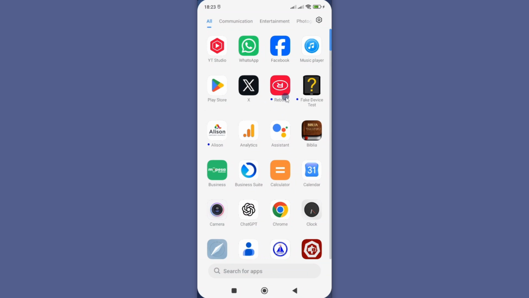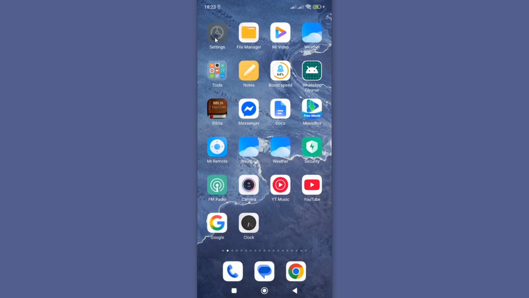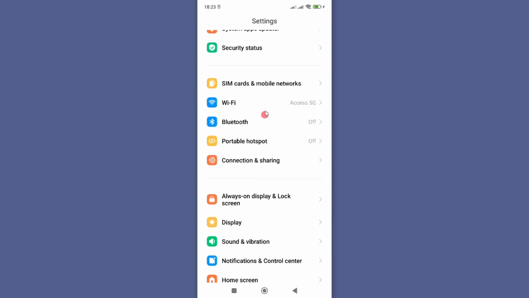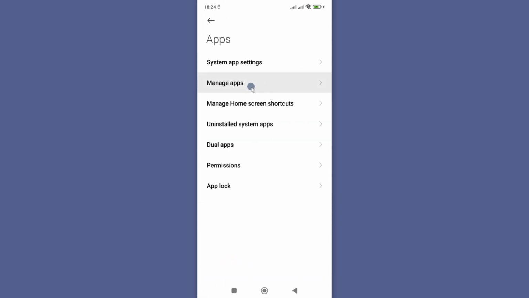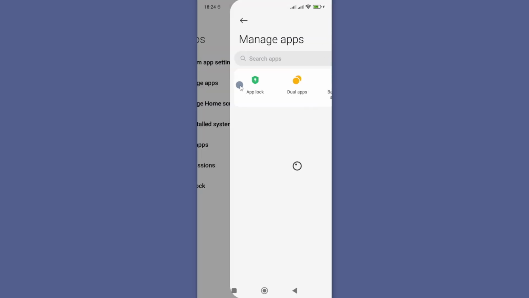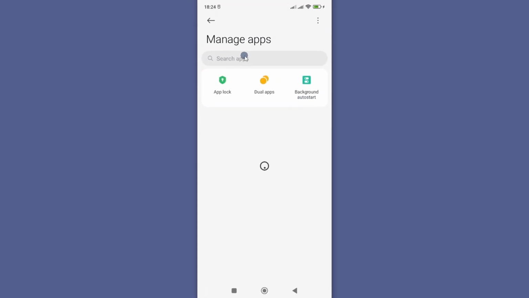Alright, to do this, we need to access the Rebtel app info page. For that, go to your phone and look for settings. From settings, scroll down to apps. Now under apps, look for this option called manage apps. Here, if you don't see manage apps, you should see all apps. Tap on it to list all the apps you have on your phone.